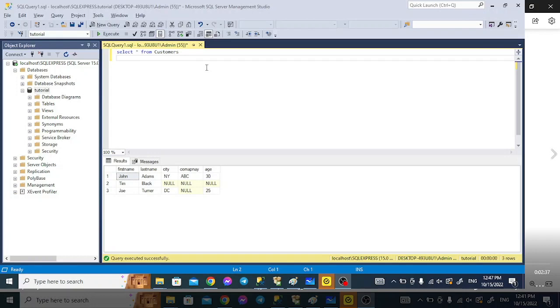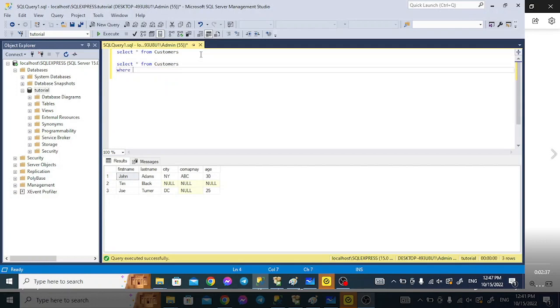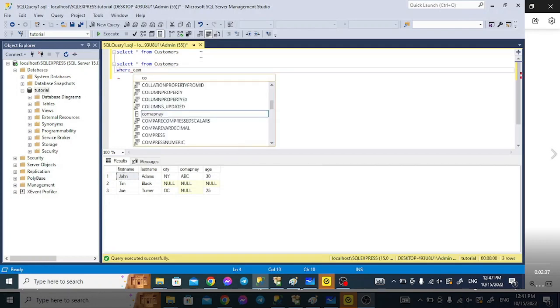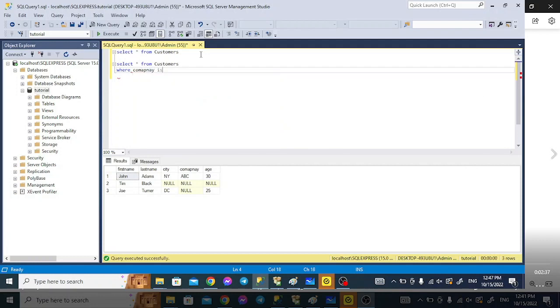So let us go to the SQL Server Management Studio and try these queries. At the beginning, the customers table is as shown. At first we will try the IS NULL operator. Select all from customers where the company is null. And actually the case of NULL is not important here. If we run the query, we will have the records in which the company values are null.